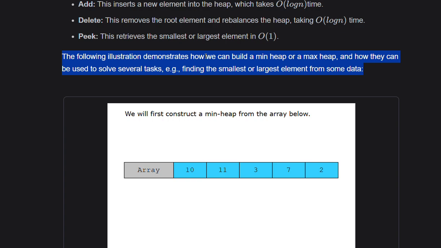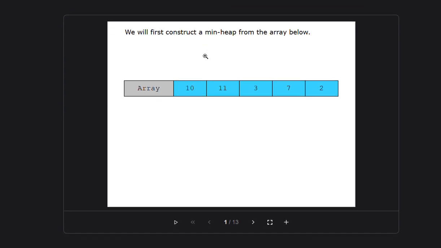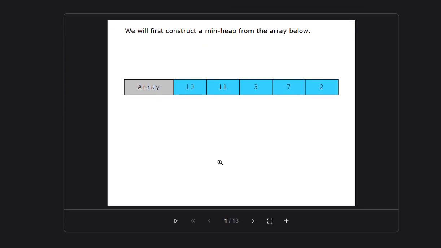So remember I said I would insert how we could solve this. So let's look at it together. We'll first construct a min heap from the array below. So we have 10, 11, 3, 7, 2. When constructing a min heap, remember the node is the least value.